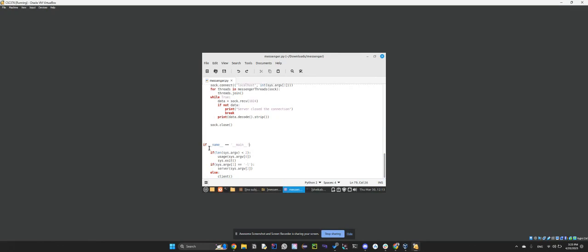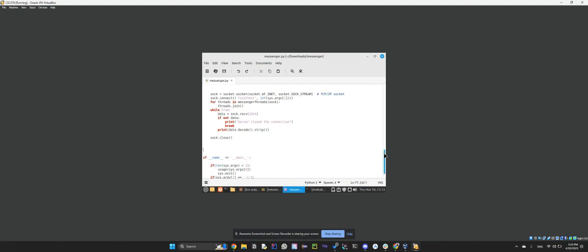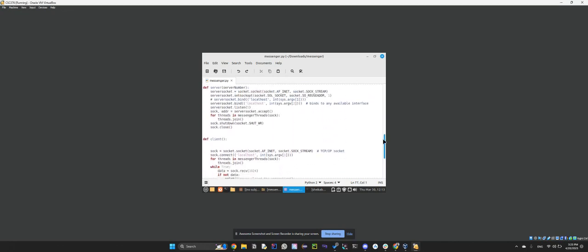So in our main function, if the length is less than 2, then we're just going to call usage and then we're just going to exit. But if it does include the L, meaning we are a server, we're going to call the server with the argument of 2. And if it's not, then we're just going to act as a client. So we're going to go over the client and server.